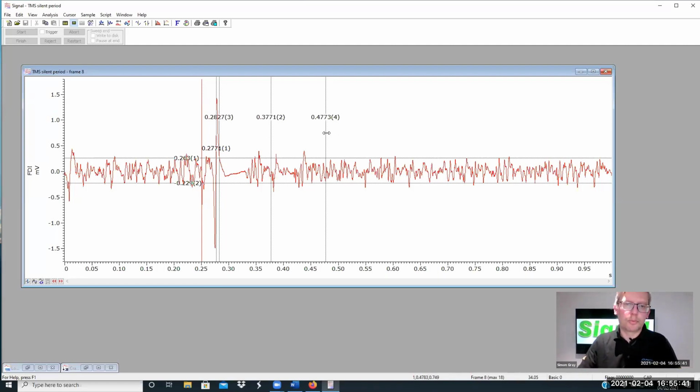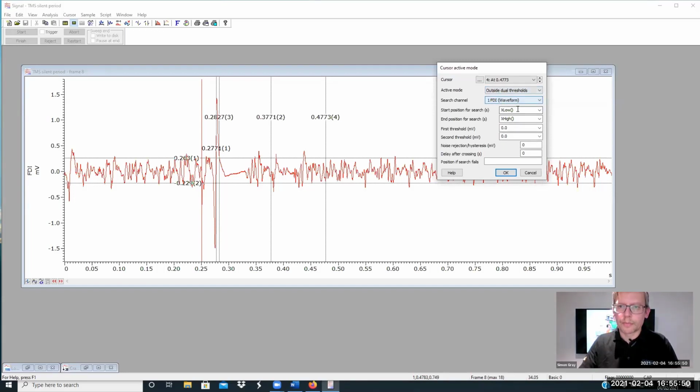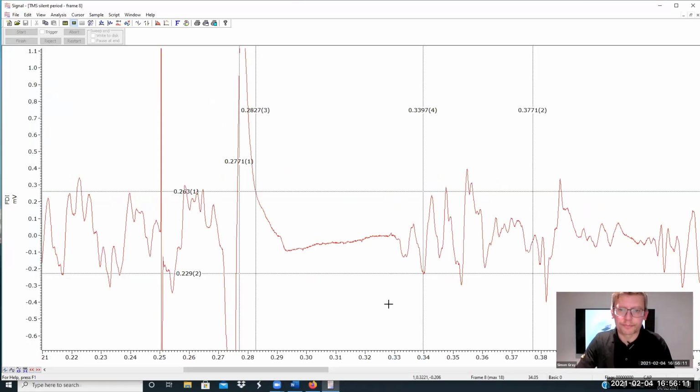If now we take cursor 4, active mode, and we say outside dual thresholds, and we start again at 0.3 and head to the end of the sweep, first threshold, H cursor 1, second H cursor 2, and say OK. There we go. Now, I'll zoom in again, try and make this a little larger.